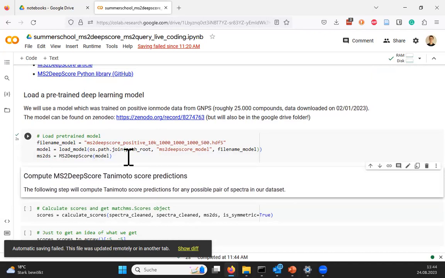MS2DeepScore. And the way it's programmed, this thing that we just do here can be used as a similarity score within MS.